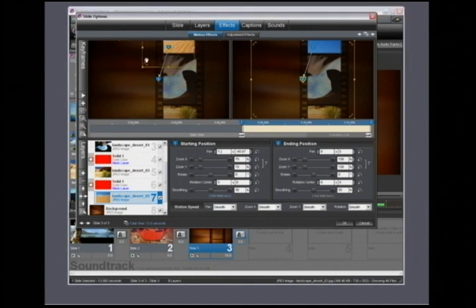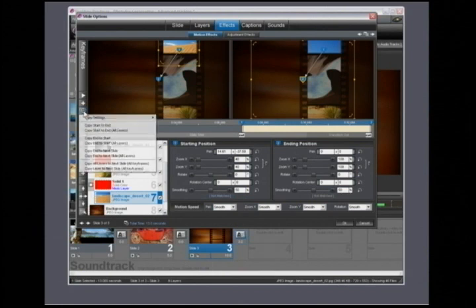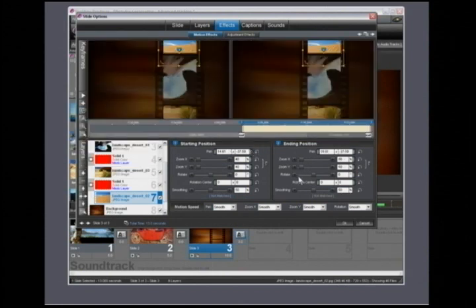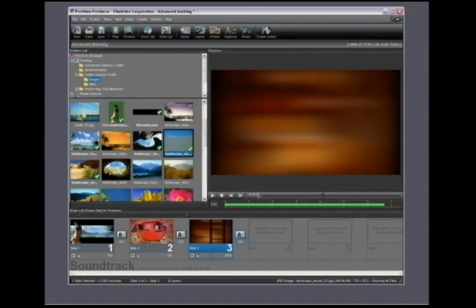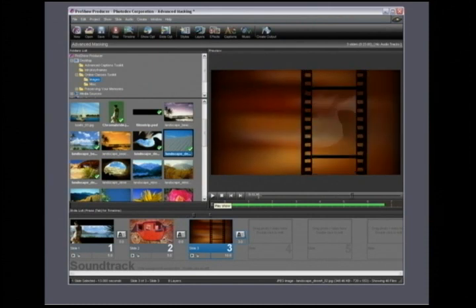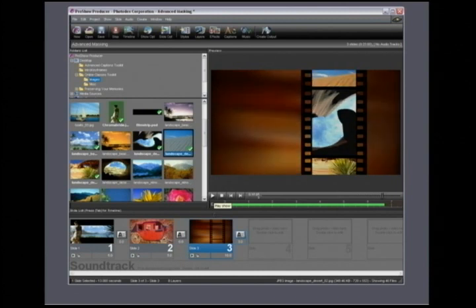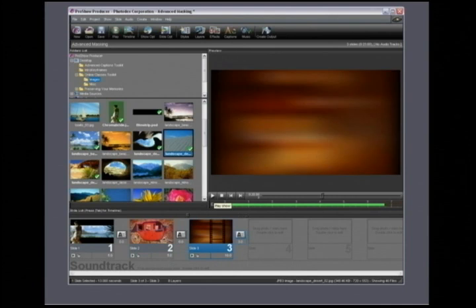Now let's do some adjusting as far as what we see here in the starting position. I think that looks pretty nice. We'll go ahead and copy start to end. And in the ending position, just give it a little bit of negative rotation. Just a little bit, 3 degrees. Now let's click OK. Let's see what we've done so far. And everything's moving, but it's a very subtle movement.